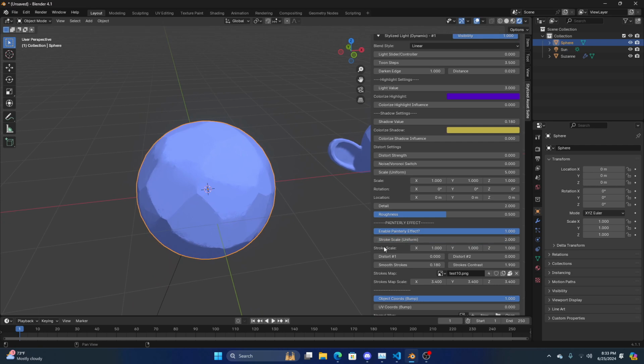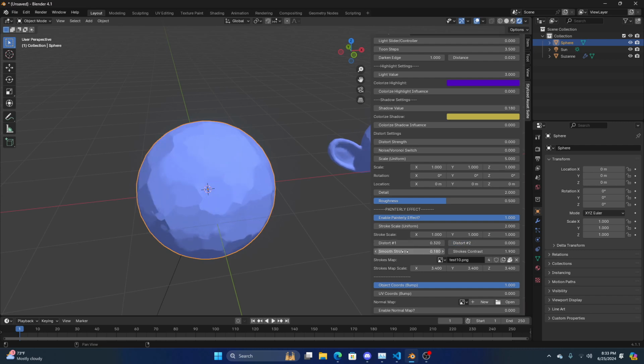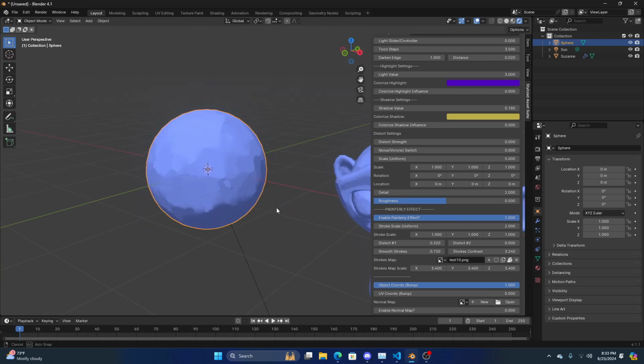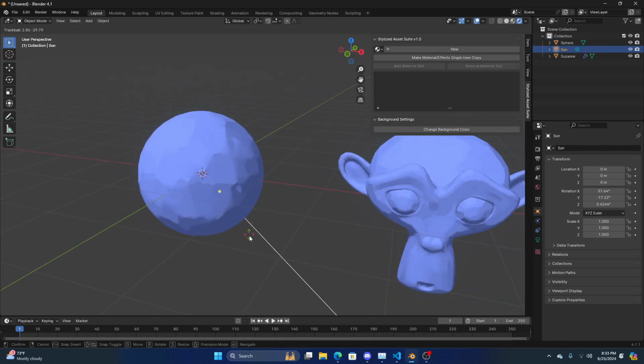And so what you could do with them is you can change the scale. You can change the distortion of it if you want to distort it. And there's another distort as well right here. So you can play around with that. And we have smooth strokes, so you can smooth it however much you want. Then we have strokes contrast, which usually I like to bring up smooth strokes to like 0.7, then increase the contrast as well, so that we get something that's nice and painterly.